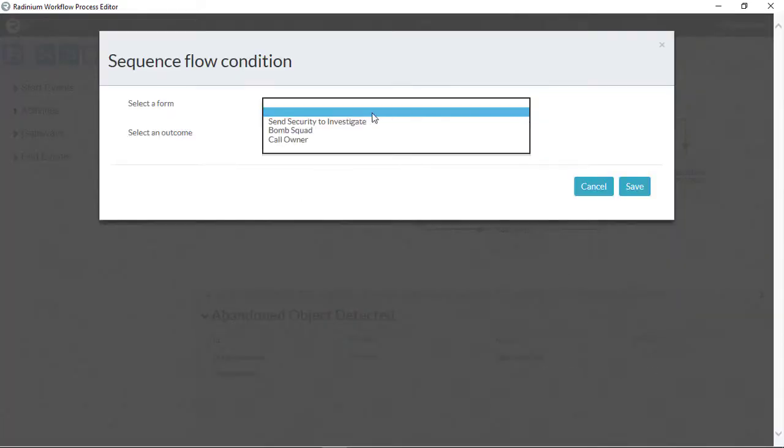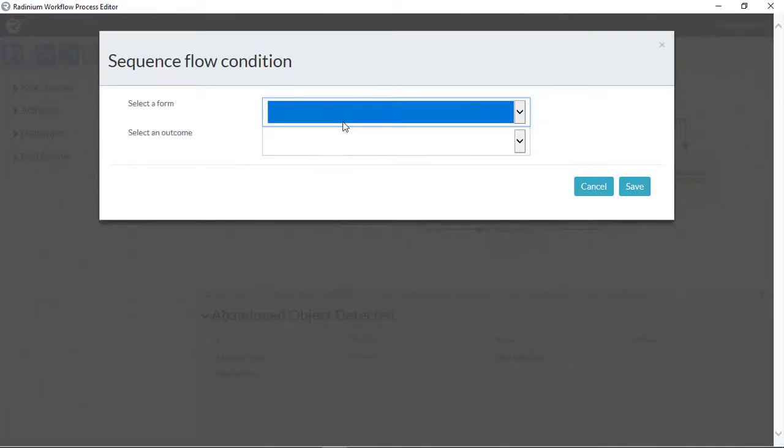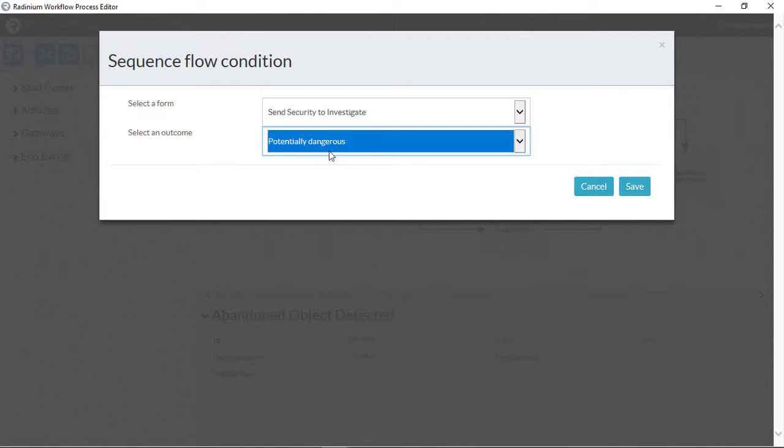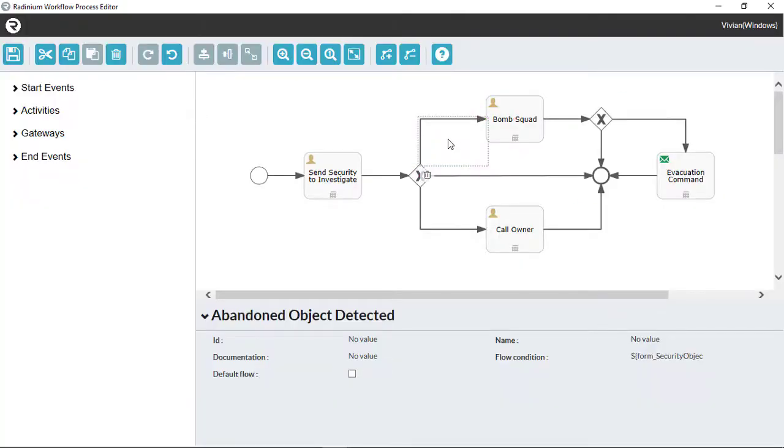First, select the form which determines the outcome of this flow arrow. In this case, send security to investigate. This form outcome will determine whether the selected arrow will be used. The outcome can now be selected from the second drop-down. In this case, potentially dangerous. Now, when the send security to investigate form has been filled in previously and the outcome was potentially dangerous, this flow will be actioned. Save.